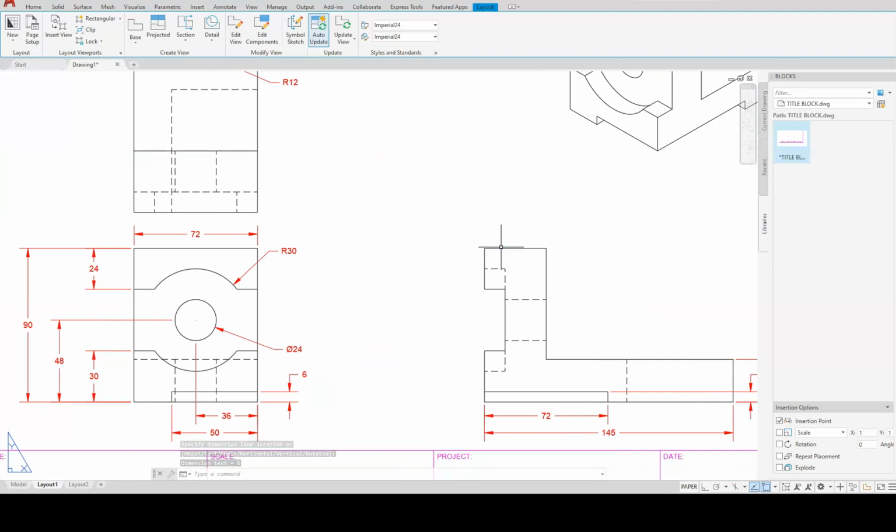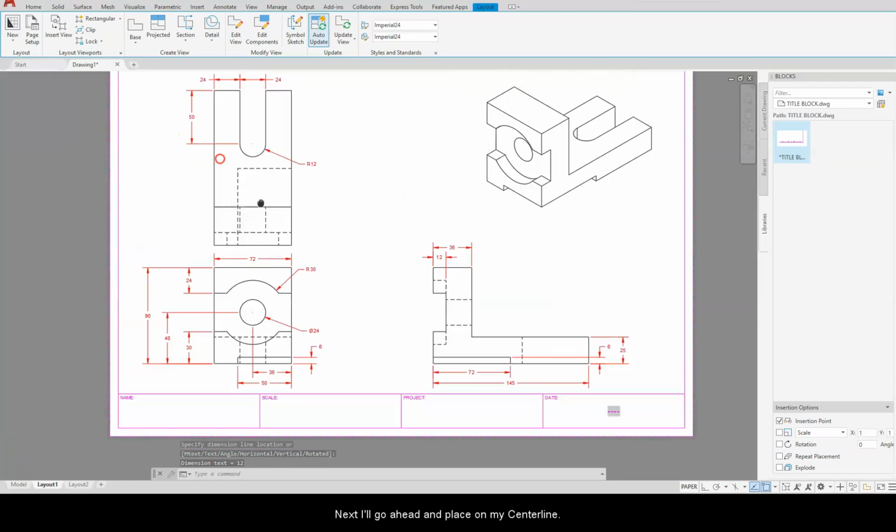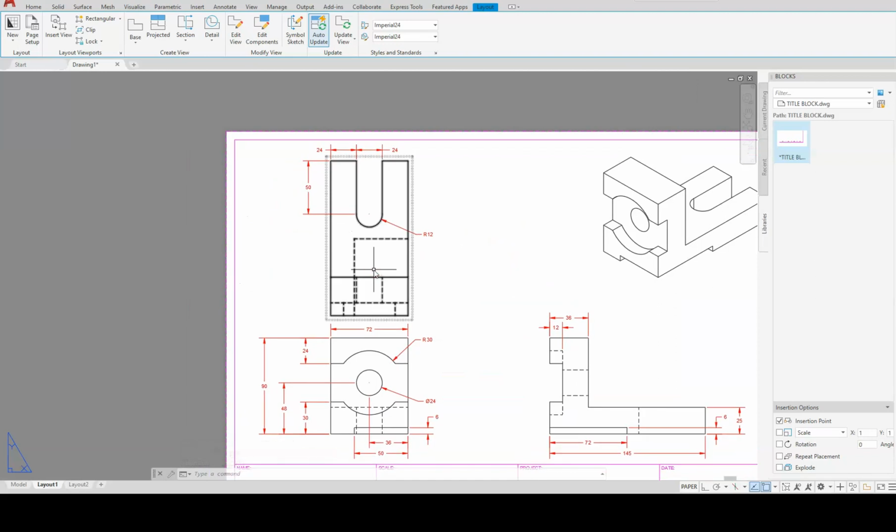Along the top, enter, select this endpoint and this endpoint, click above it, enter. I'm selecting this endpoint and this endpoint, and I'll place above it. Next, I'll go ahead and place on my center lines.